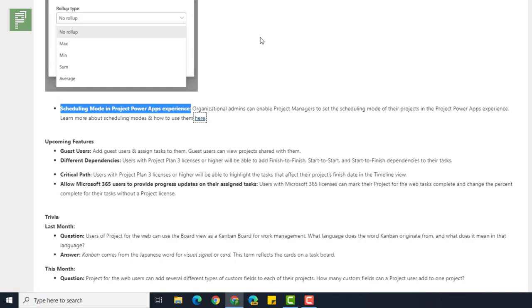And finally, all Microsoft 365 users can provide progress updates on their assigned tasks. So this basically gives more flexibility to a general Microsoft 365 user, which is great.